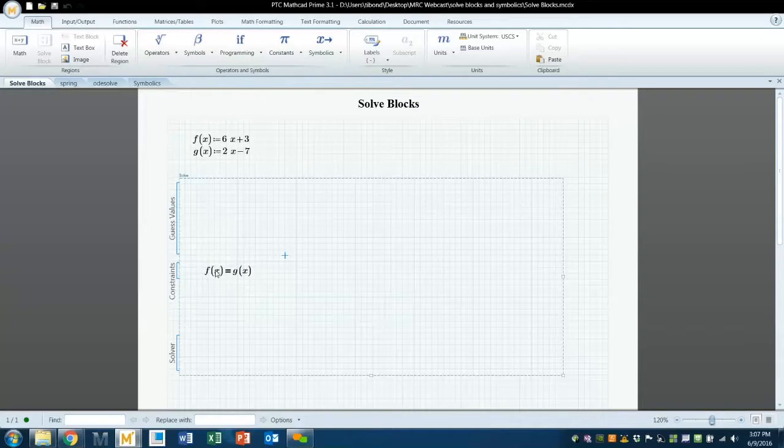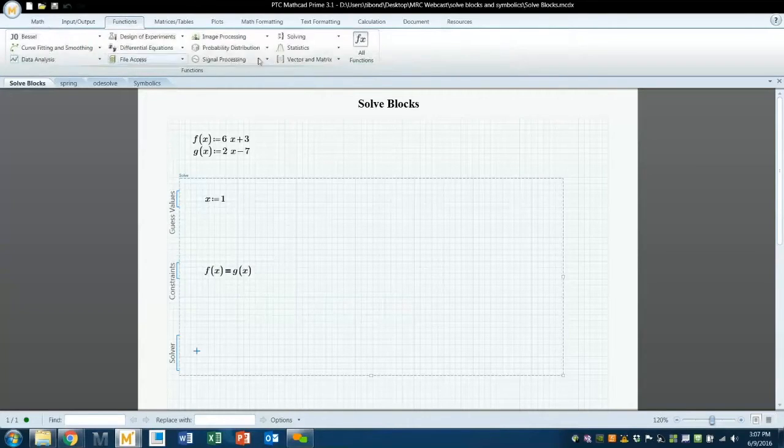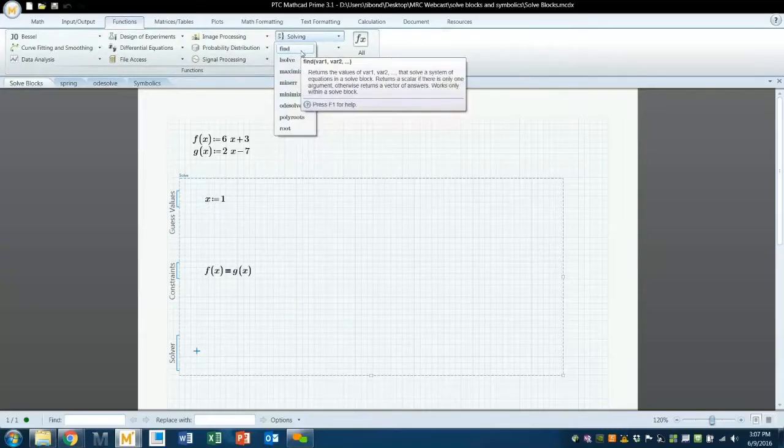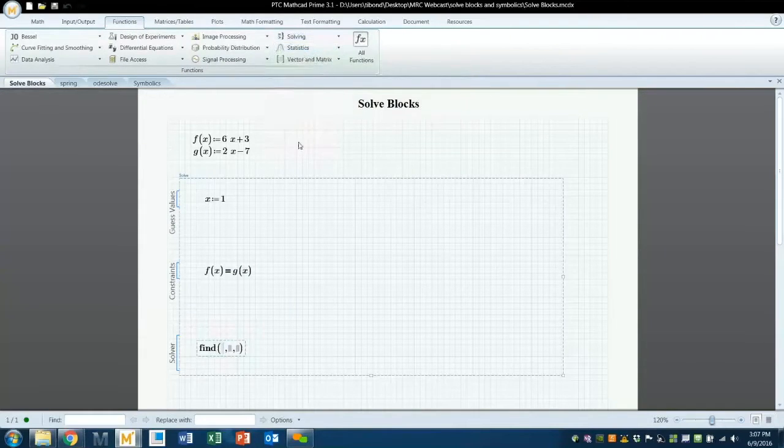And now the algorithm that's going to run behind here is going to need a guess value. So we're going to guess the answer is 1. And then we're going to call one of the functions, we're going to call find. So we'll bring find in. It's going to give you 3 placeholders by default. We only need the first one, so we're going to go ahead and find x. And we can press equals and get an answer.